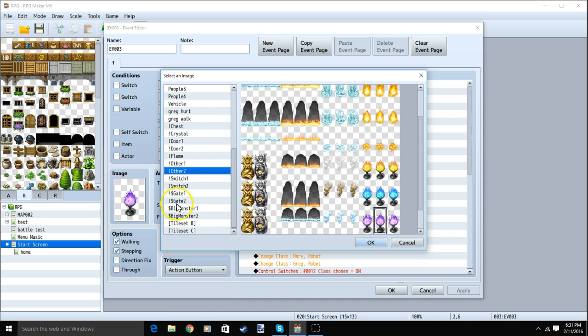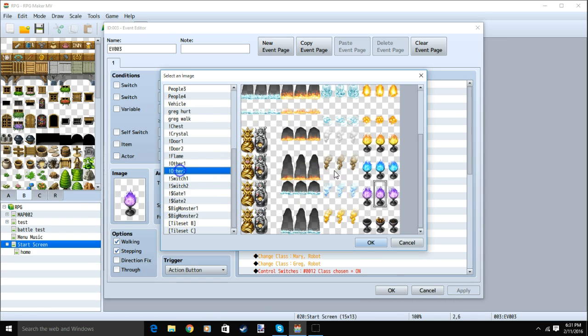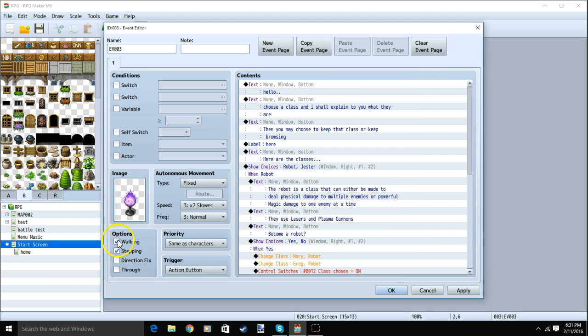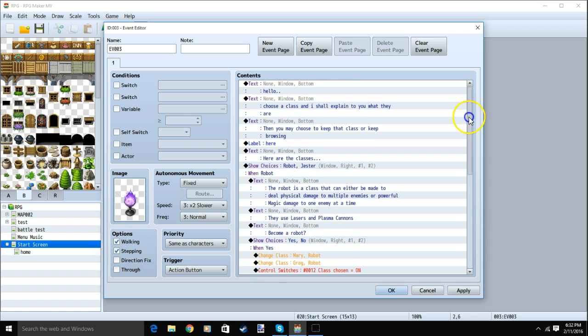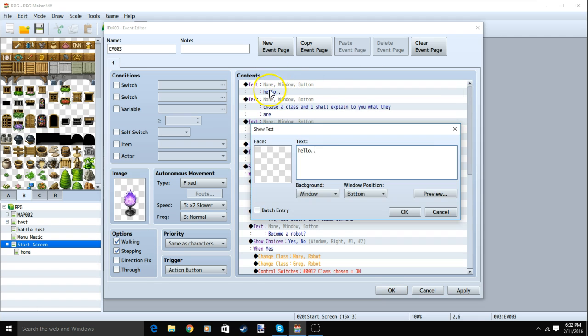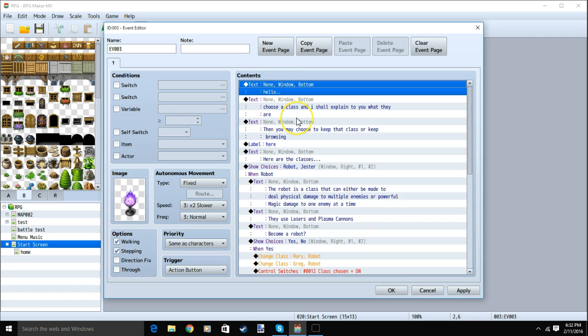Choose an image you prefer. For this tutorial, I chose Other 2 and the middle purple flame. Make sure walking and stepping are both checked to give movement to our purple flame. And then we can begin on our classes. Give some text with no image, explaining to the player that they can choose their class here. And if they don't know what one of your classes does, they can click the class, check what it does, and choose whether or not they want to keep this class, or go back to the list.